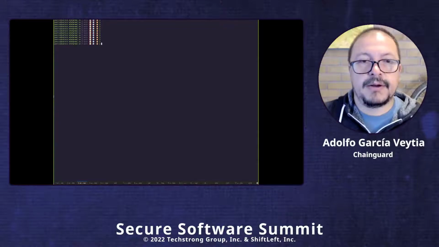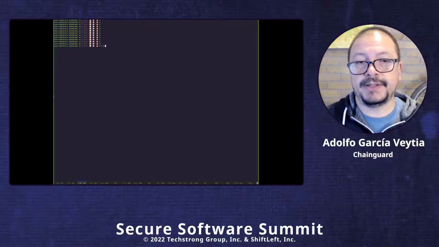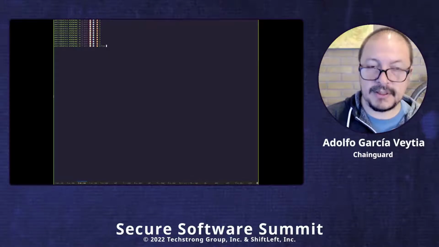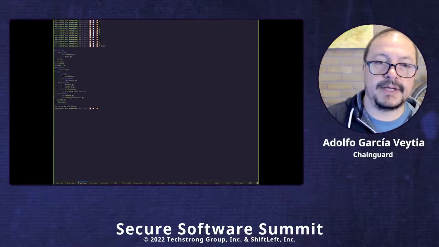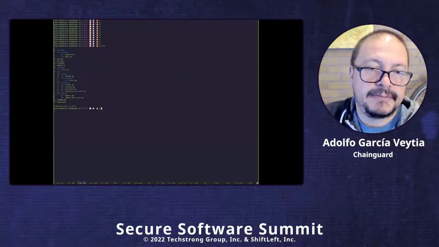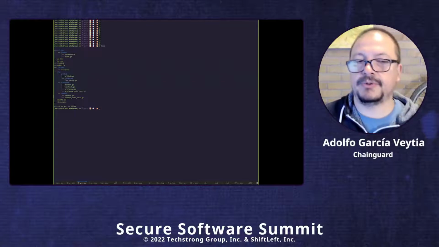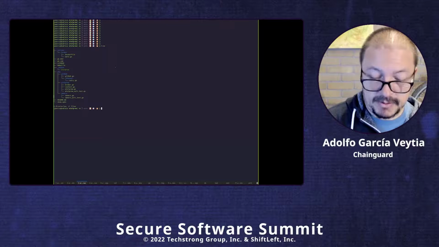So right here, I'm inside of a sample project of mine. This is a little project that I like to use to demonstrate the bill of materials capabilities of BOM. So if you look at it, it's a fairly standard project that has some Go packages, produces a binary, and it also produces a container image, which is a GitHub action.